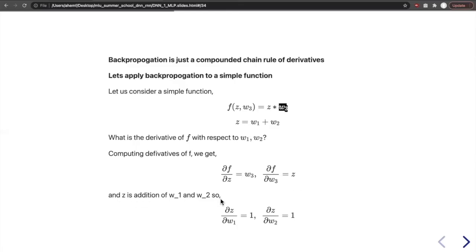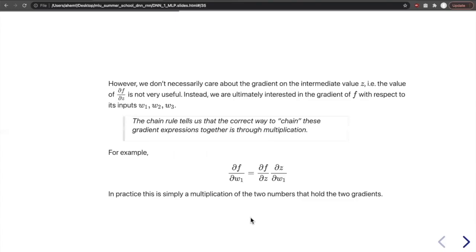In a similar way, if z is w1 plus w2, then the derivative is simply 1, because if you take the derivative of w1 plus w2 with respect to w1, then w2 is constant, so the derivative is 0 for that term and 1 for this term. So this is just basic derivatives, and then you come to something called the chain rule.